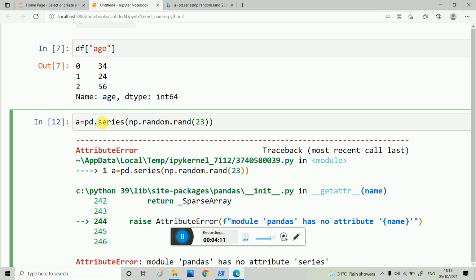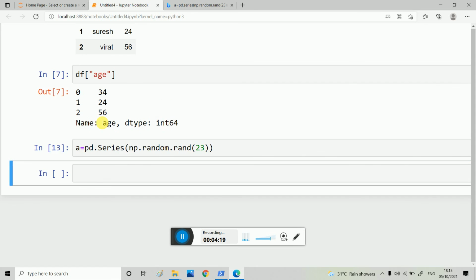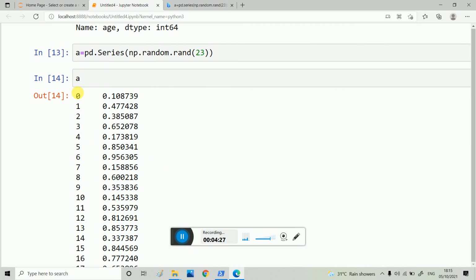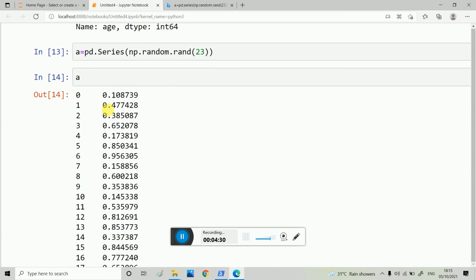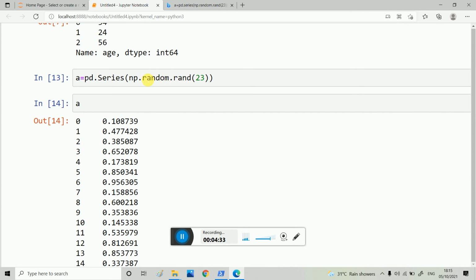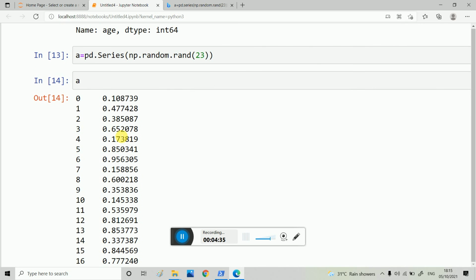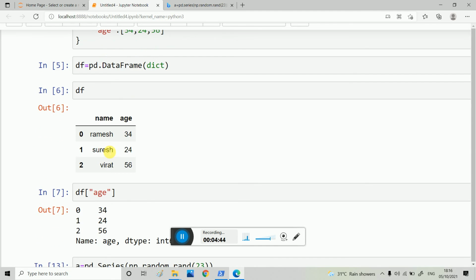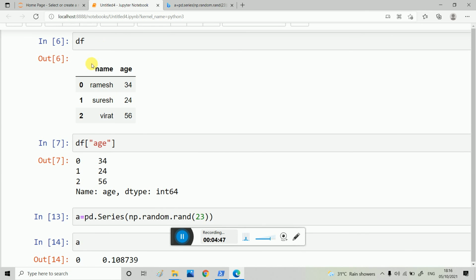Here the capital S is required. Shift enter, so it will work. And then I will print a. So this is the value, and this is the column. You all know that random dot rand is the function that gives values from 0 to 1 randomly. So a series basically consists of only one column. If you take only the age, this is the series.